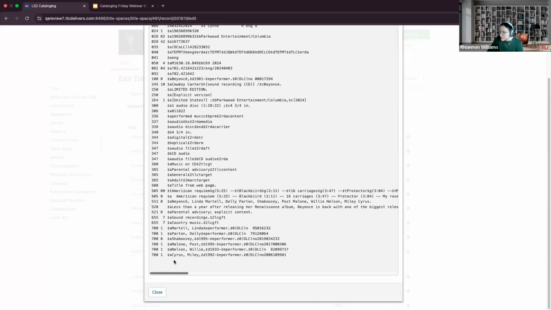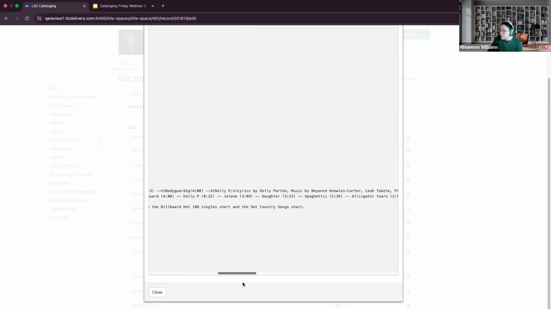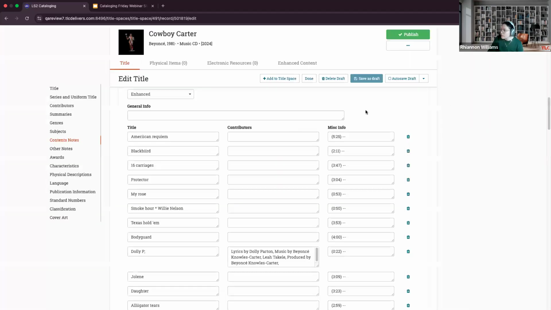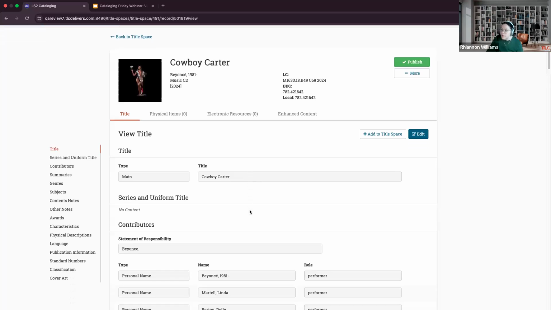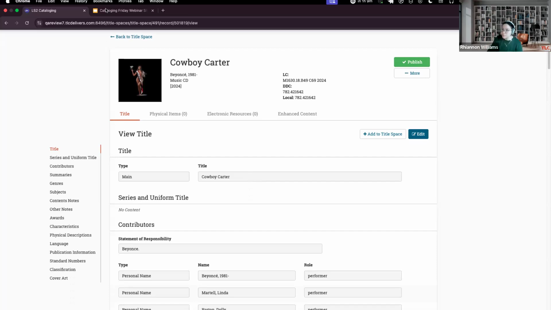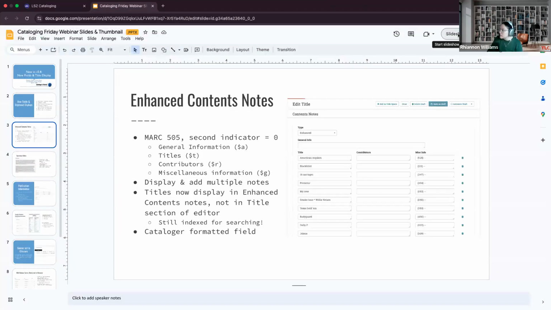And yeah, so that's how this display is now in the MARC record with the subfield T and then the subfield G. And if I come down here to our title Dolly P, I've got subfield T and then subfield R with all of that information, and then a subfield G after that. So that is the enhanced contents notes, as well as the display and addition of multiple basic contents notes.